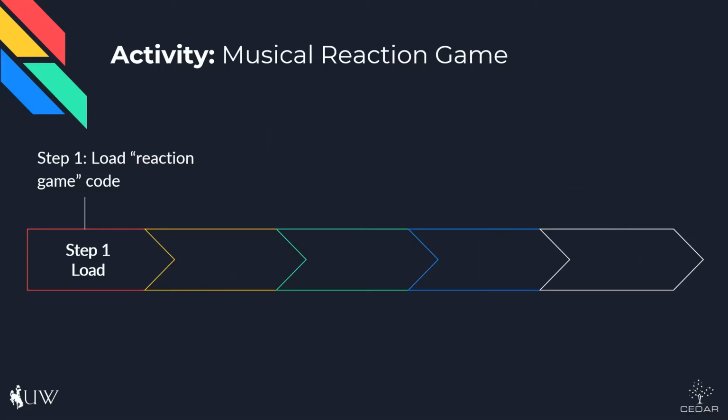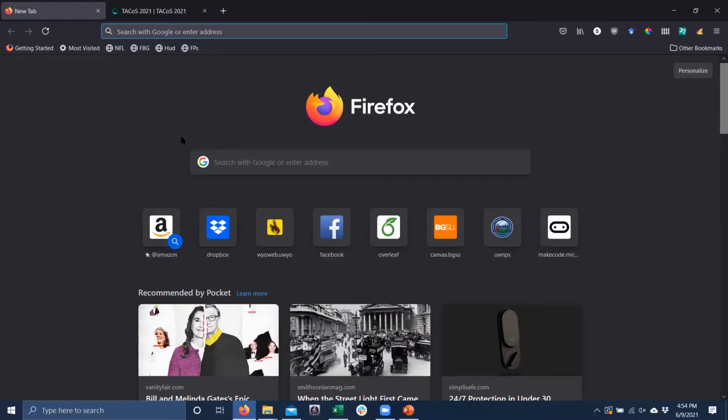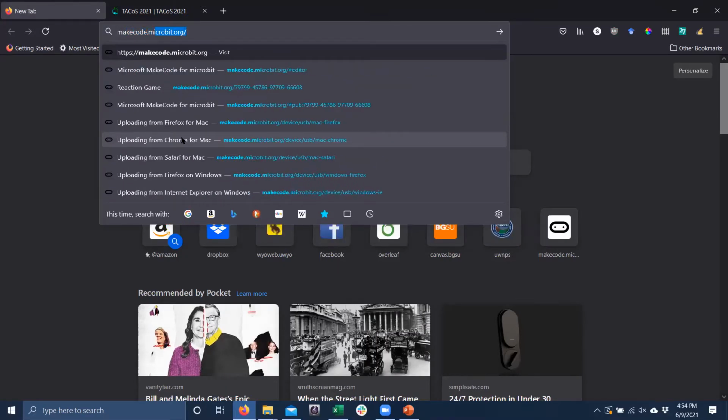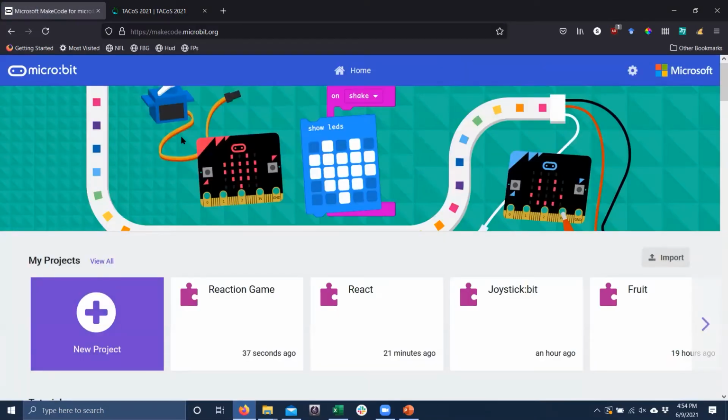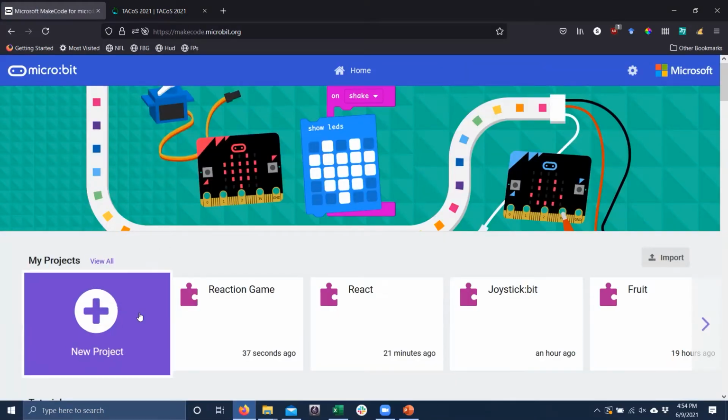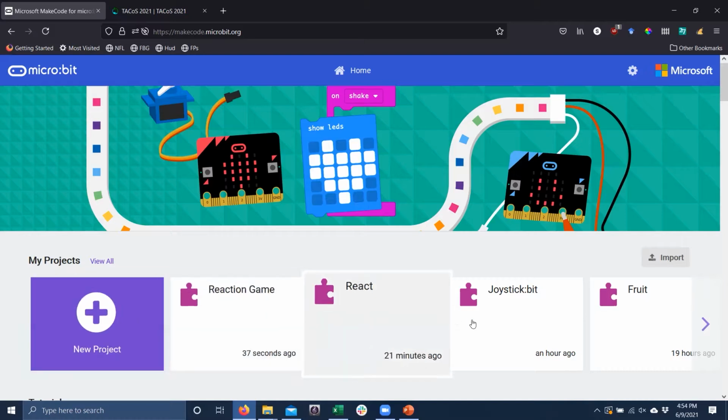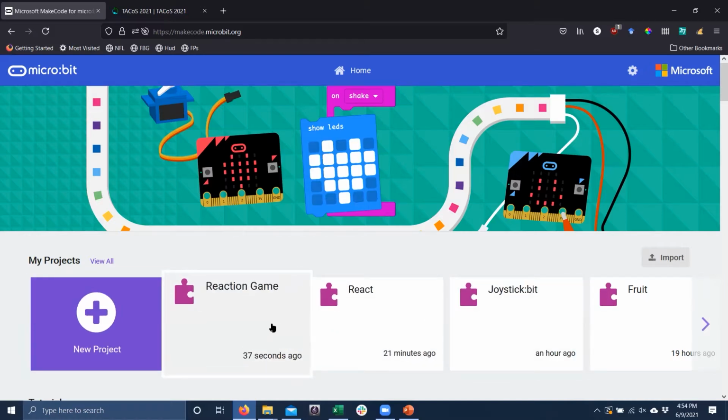Step 1. First, we need to load our reaction game code. Just like we've done every single day this week, we're going to go to makecode.microbit.org. Then when that page loads, instead of clicking on New Project, we're going to look at the projects we've already made and click on Reaction Game.